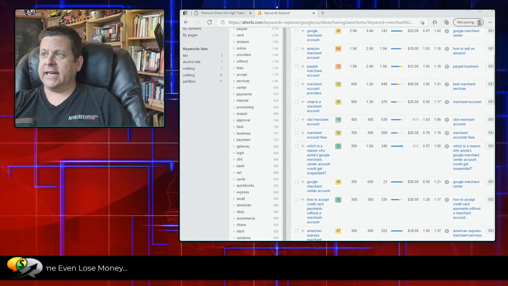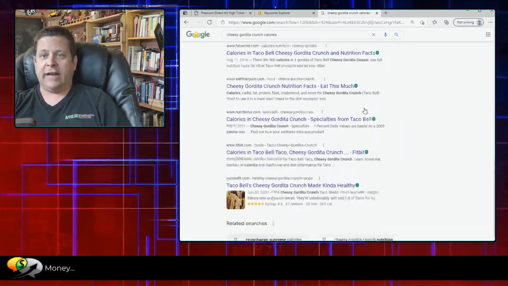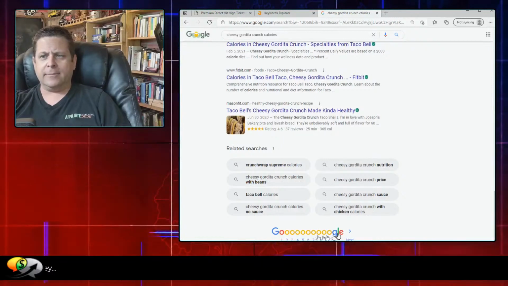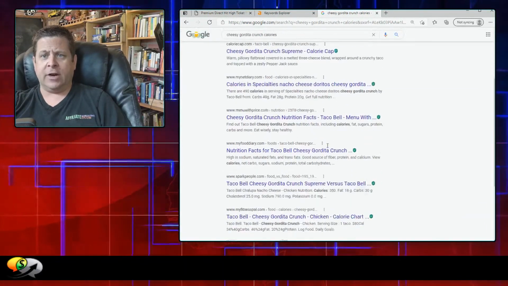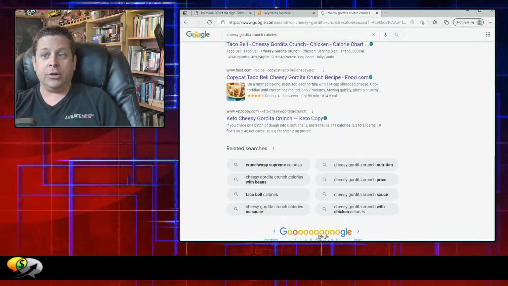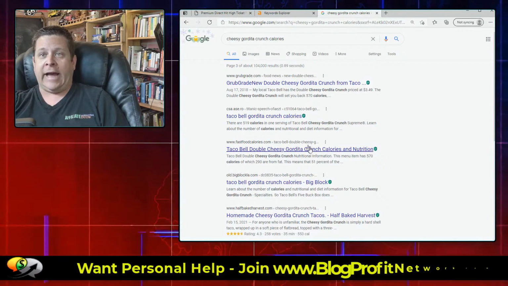I think there was a post I did as a joke, and I did it for cheesy gordita crunch calories. And I believe we rank on like the 3rd or 4th page of Google. And I want to show you something very important because this will show you how this works. And this is a real world example of how this works.